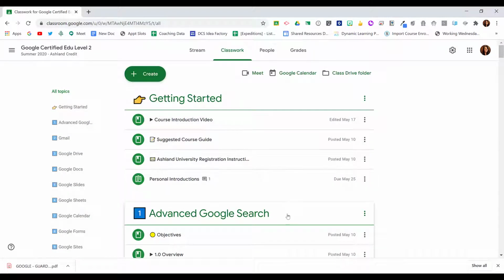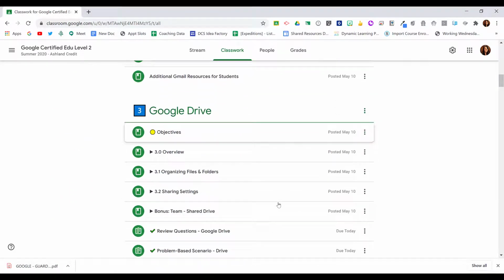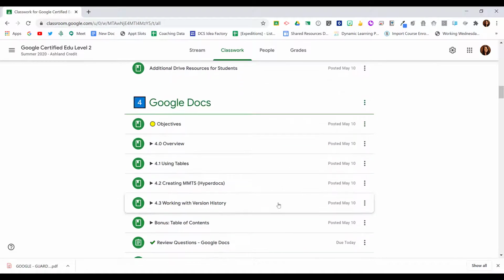There are a lot of different ways to use topics. You can organize your classwork page by modules, by weeks, by different types of material, by topic. It's completely up to you how you use your topics in Google Classroom, but they're a great way to help you organize.